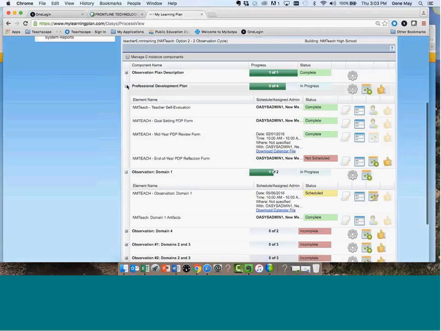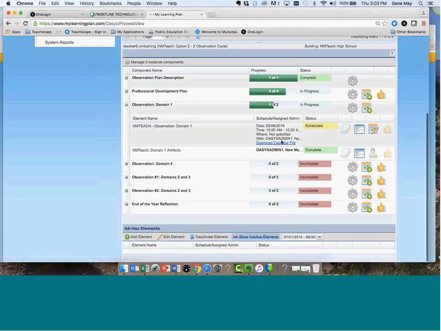Let me close that. Here I could actually download that and add it to my personal calendar if I wanted to, which is a nice feature in the system. The teacher gets the email with the calendar file as well. So it's all good.